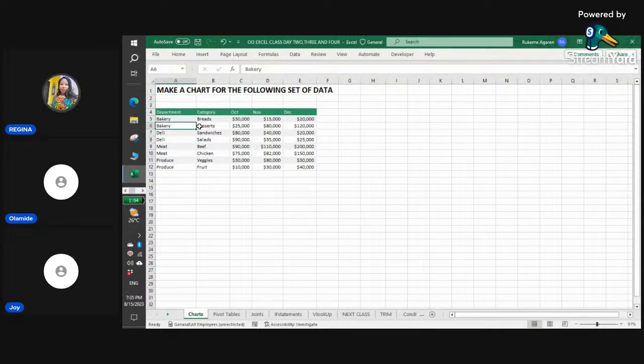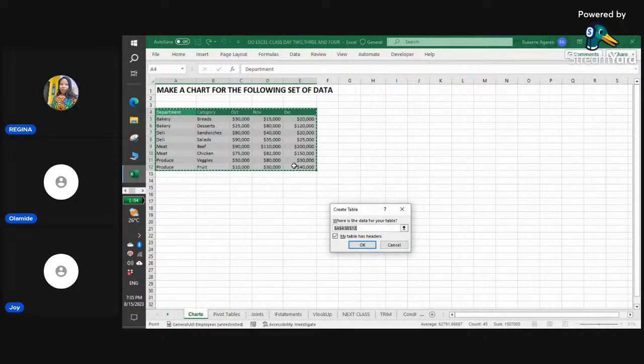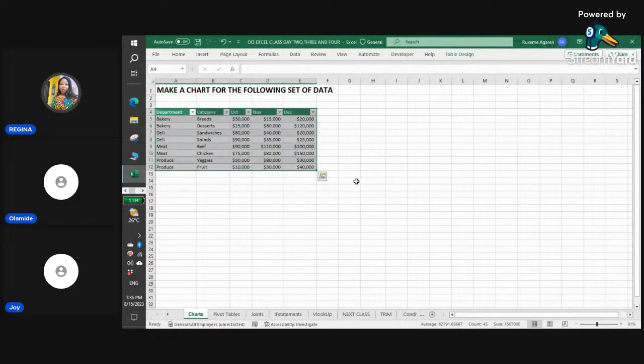But first of all, like I always say, I want to turn this into a table. It's always cleaner when you turn it into a table. And to turn it into a table, the shortcut is Control T. Click on Control T and you get that to come up. Okay, so it's in a table form now. And I'm just going to change the name or just basically leave it. I don't care.